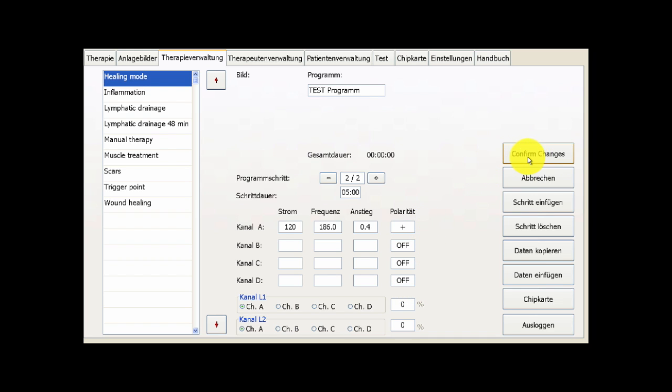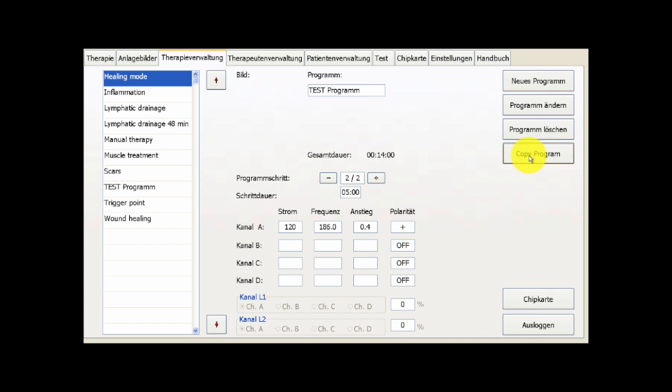You see here the button confirm changes. I press on it, and now you see on the list in the left our test program. Anytime you can change the parameters in your program, you can set up more steps in the program. You can change the current, the frequency, or the polarity, whatever you want, you can do it. You can copy the program if you want to set up a similar program, just only some little changes. You copy it, and you can save, you can store so many individual programs in your Luxxamed device as you like.